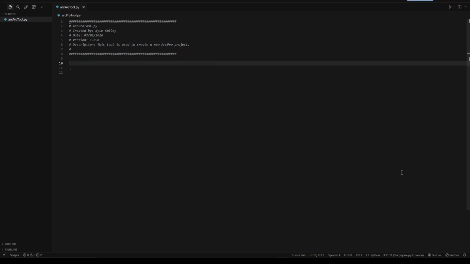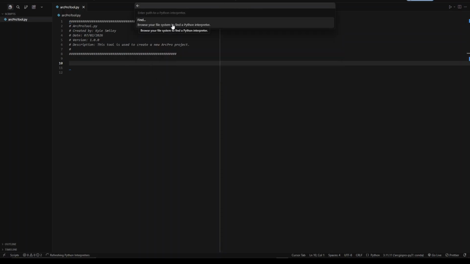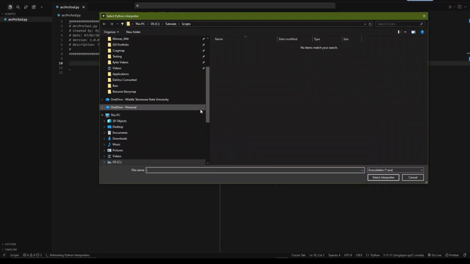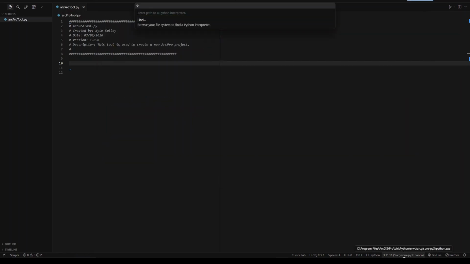In order to use ArcGIS Pro tools, you want to make sure in the bottom right corner it's pointing to the ArcGIS Pro Py3 Python environment. I may go into that in another video, but you can find that by clicking on it and then entering the interpreter path, and it will let you browse into your Program Files, all the way down to environments, where you'll find the Python executable, and you can add that to your code editor.